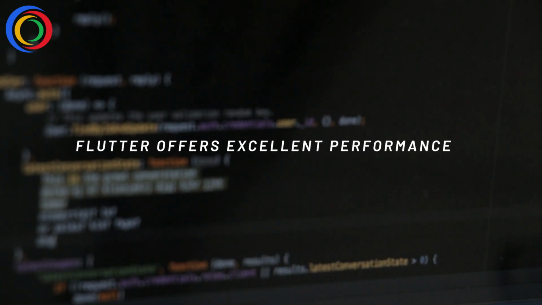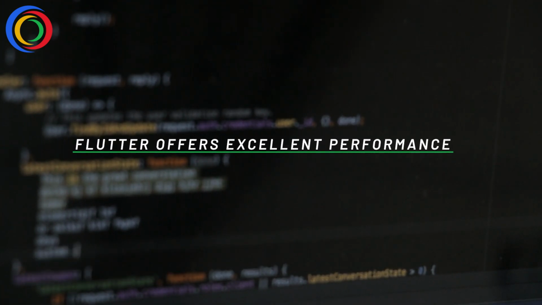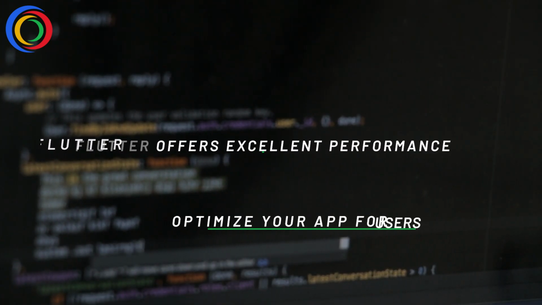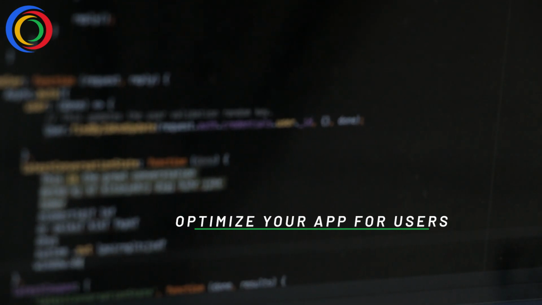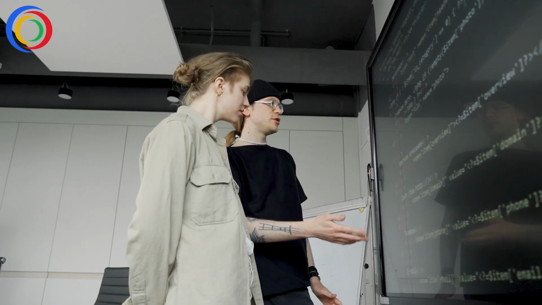Also, remember to perform thorough performance testing. Flutter offers excellent performance out of the box, but optimizing your app based on specific use cases is key to maintaining a smooth user experience.